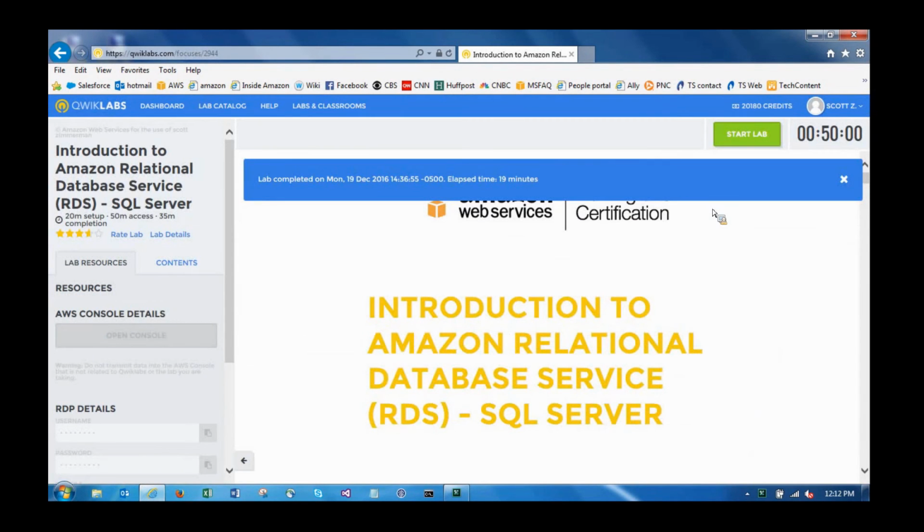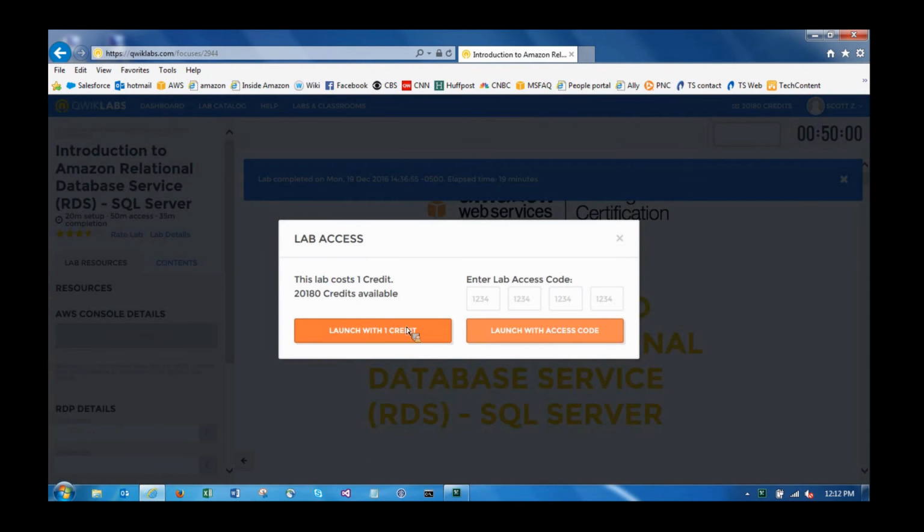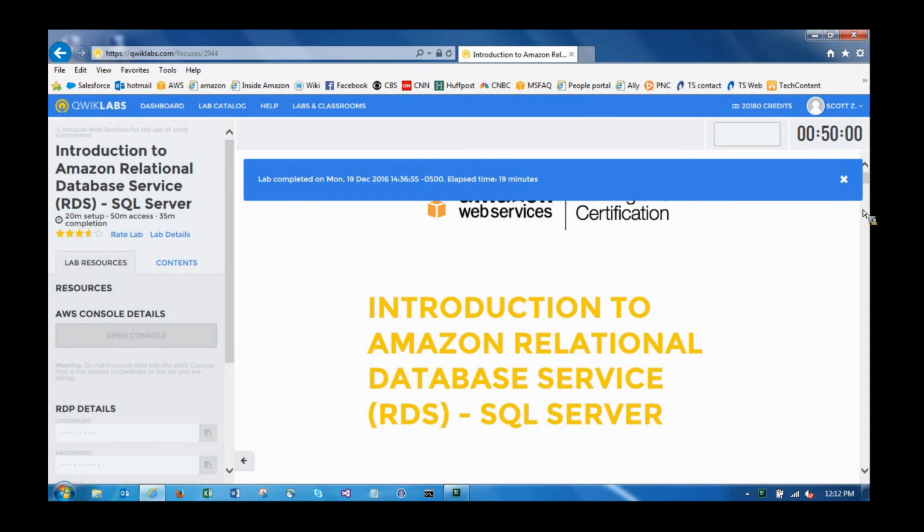Okay, now this is the lab page that you're going to see once you log into your Quick Labs account and get ready to start it on your own. The first thing you're going to do is click Start Lab, and that will start the lab running. And like I said, it takes a few minutes to spin up those resources in the background, because since I just clicked Start Lab, it's running AWS CloudFormation to start an EC2 instance and an RDS instance for us with SQL Server.